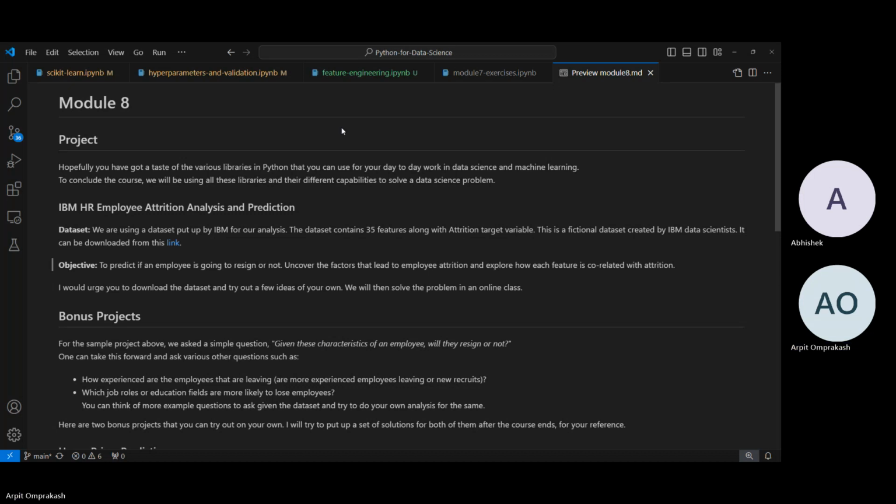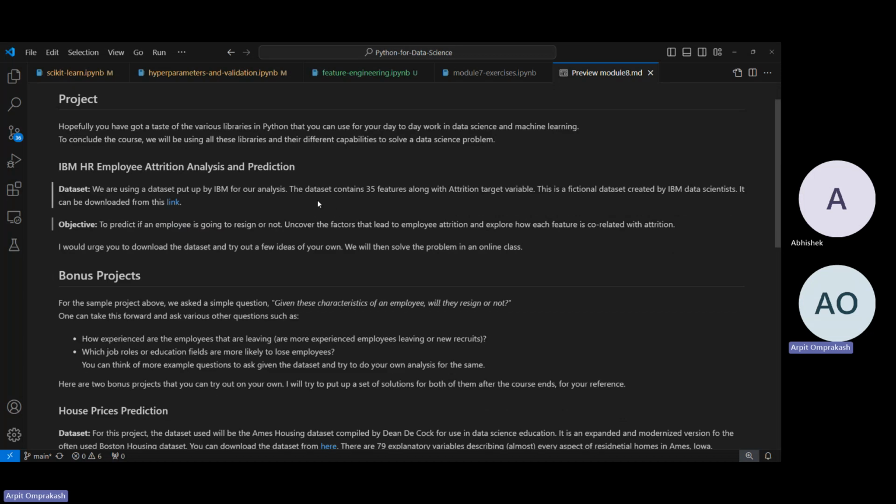So basically, we have a data set put up by IBM for analysis. The data set has 35 features along with our target variable, which is attrition. This is a fictional data set created by IBM data scientists, which has various different features. And attrition is our target variable. Attrition is basically whether the employee resigned or not, right?